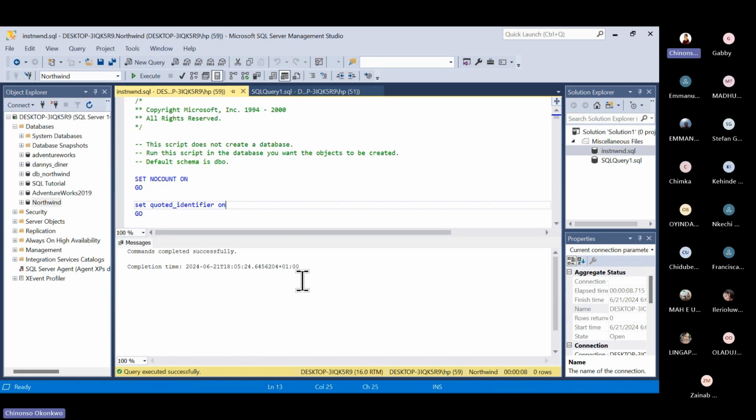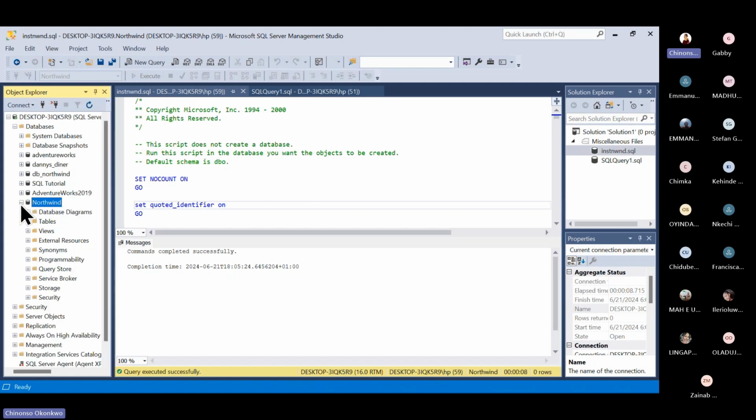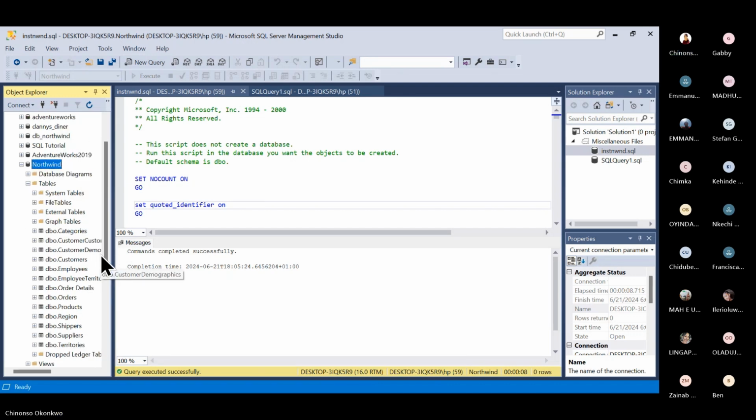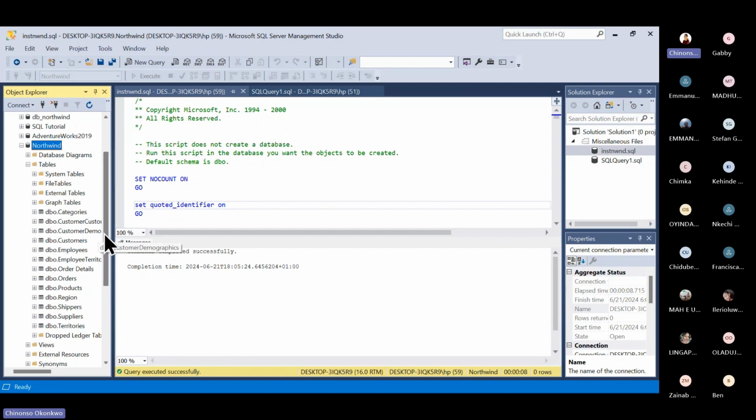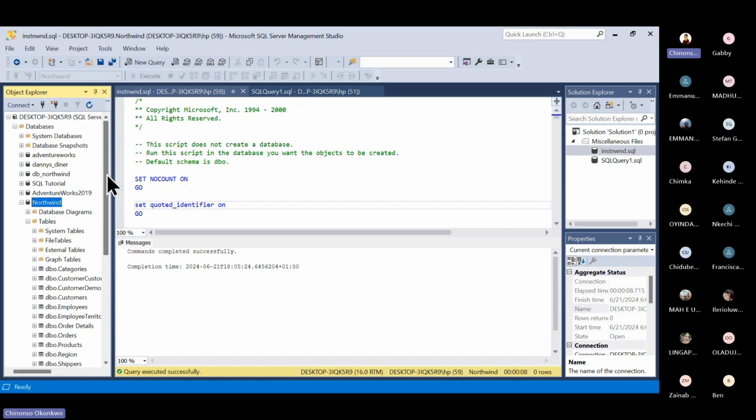So now I can go back to my NotWind database and see if I have tables in this now. Has this thing worked? So checking your NotWind, checking the tables, expanding the tables. Yeah. So you can see you have different tables now here with the schema being dbo in this instance. So you have the categories table, customers, employees, you have different types of tables.